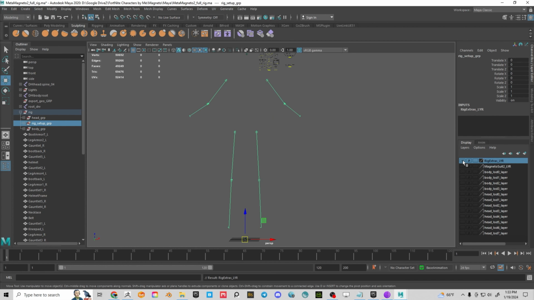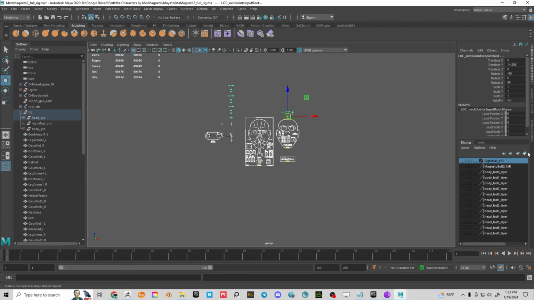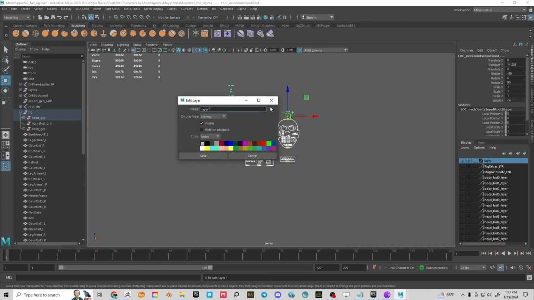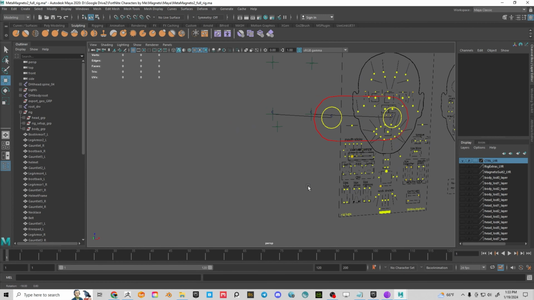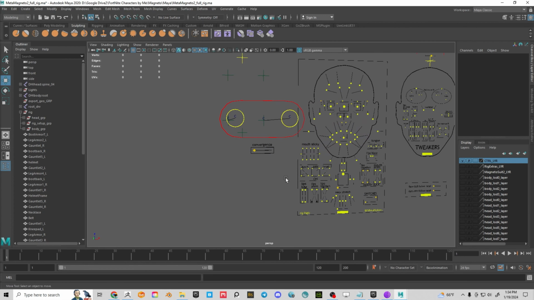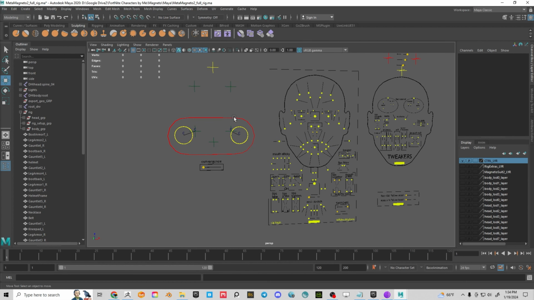Okay. And now I'm going to grab all of my control stuff, and we're going to add that to a display layer too. We're going to name it control layer. And now I can hide that. Okay. Now this is just the eyeballs aiming to the center of the control. And since I hit display show all, this is visible.